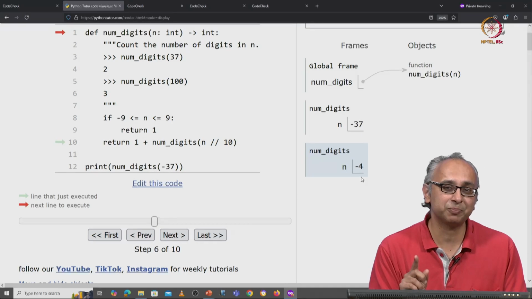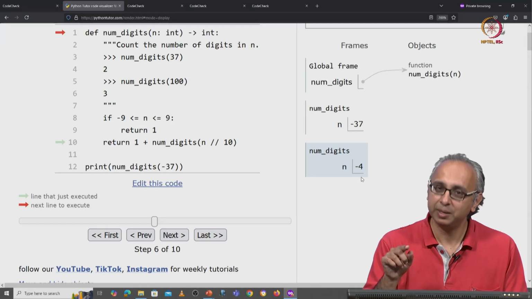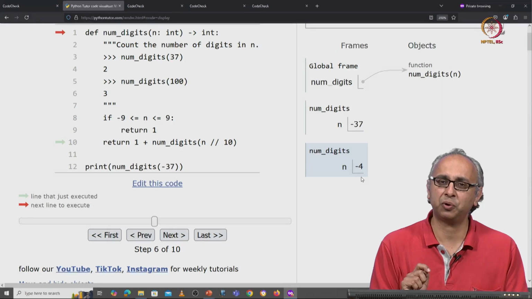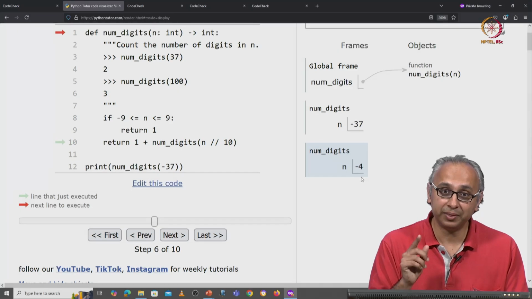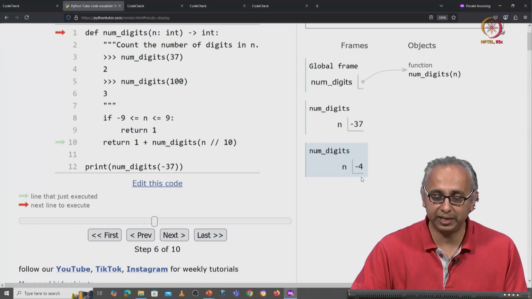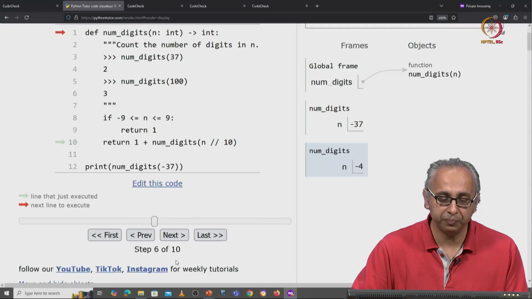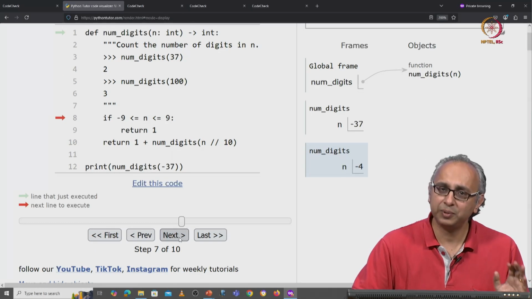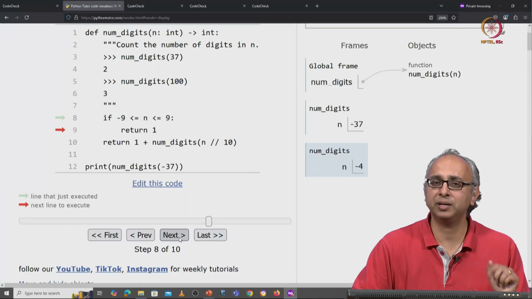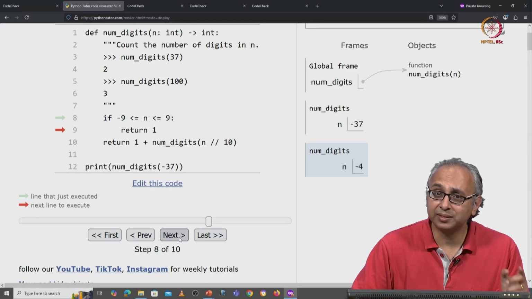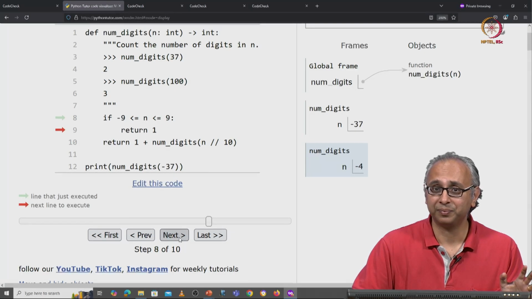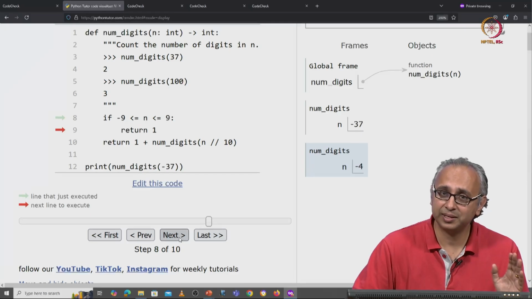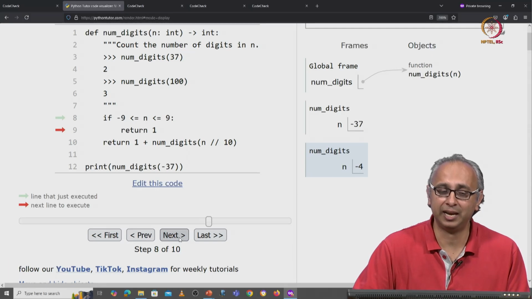Now you may have been expecting the answer to be minus 3, but now we know the answer is minus 4. That's not a problem in this case, because when we calculate num digits of minus 4, of course we go into the base case and we say minus 4 has 1 digit. We would have said the same with minus 3, but here is an opportunity for an error. Anyway, let's continue this trace.